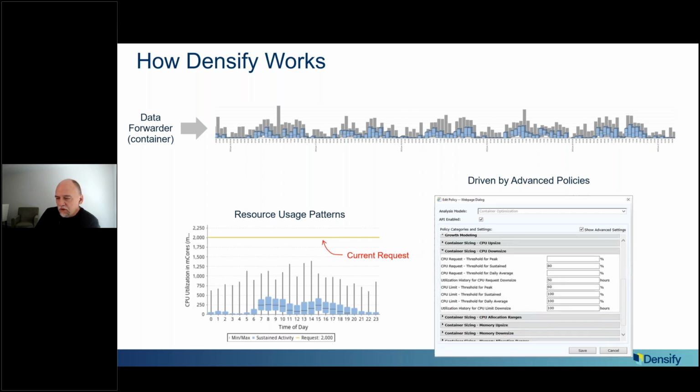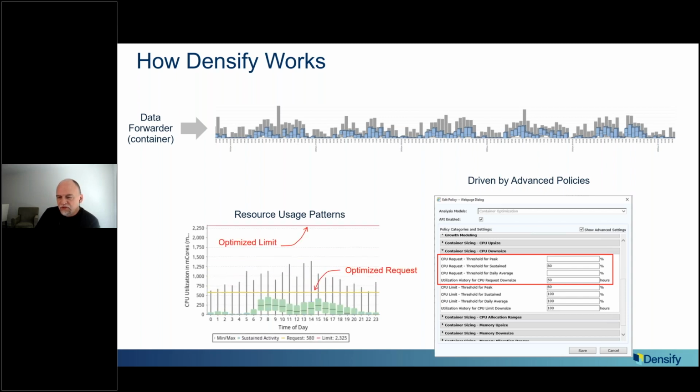So there's deep policy as well on how you treat that. In this case, we're saying we want the sustained activity to hit 80% of our request value. If you run the math on this, and of course you do it across all the thousands of containers, for this particular one we're saying the request should be somewhere around 600 millicores. The limit should be pretty high. We don't want the limit clipping the workload, but we don't want it really, really high either. There's this kind of sweet spot for the limit.